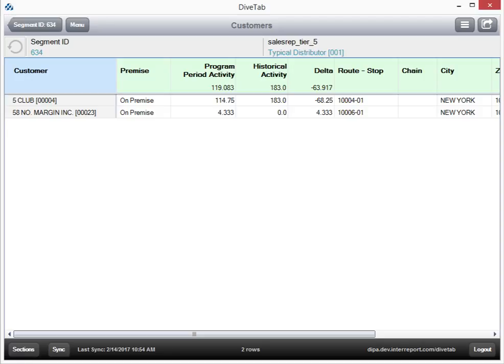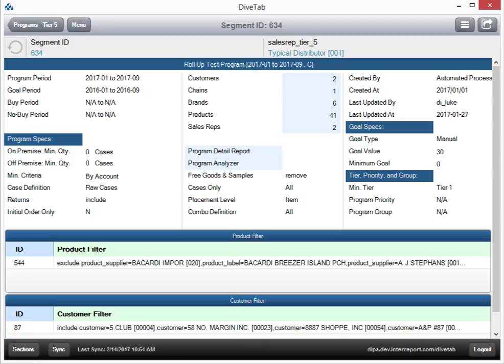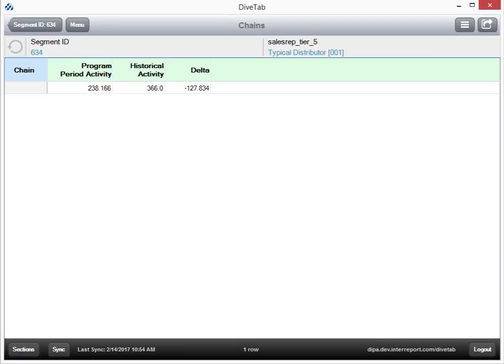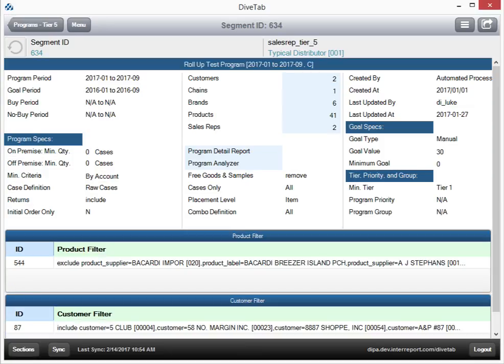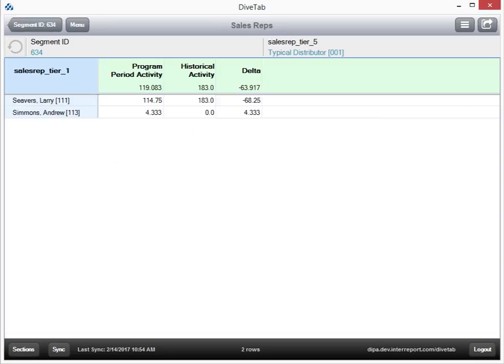I can do the same thing by chains. So I can go up and get my chain totals really quickly and see how my chain business is doing in programs. I can go right down to the product level. So these are all the products that are in this program. How am I doing this year compared to last year for each product? And lastly, by sales rep. So right down to the sales rep level, I can see their programs.